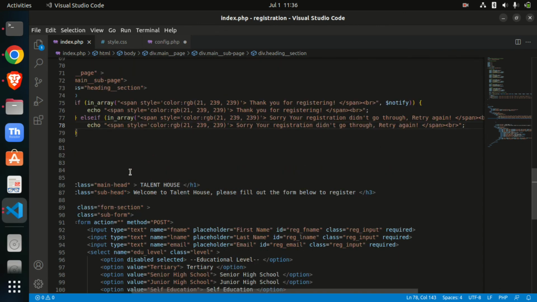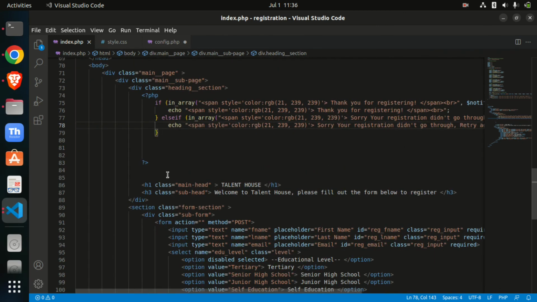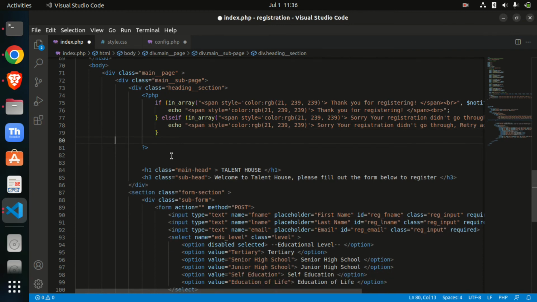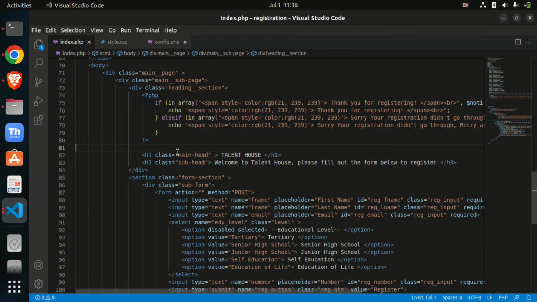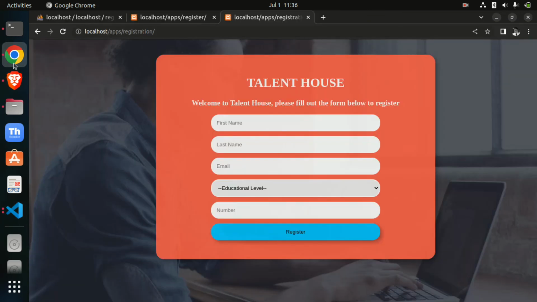So basically that is all we'll be doing here. So if you finish, you can just close the span here, and then we're done. So let's come back and load. So localhost apps registration, and then reload it.